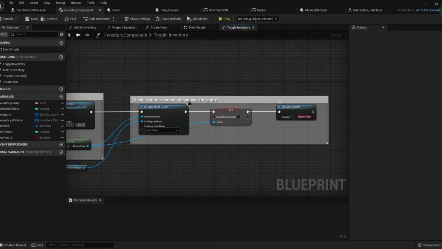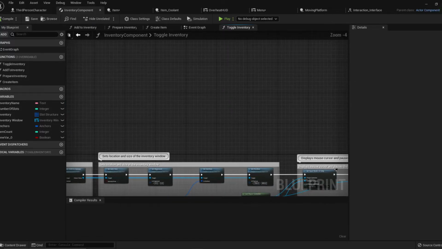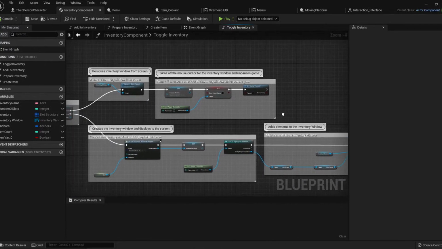Oh, and it also pauses the game so the player can have time to think about what they want to use and get maximum value out of the items while the player is suspended in the air, if that makes sense. So they can't just fall down to the bottom, then use the coolant, then it's just a wasted item.